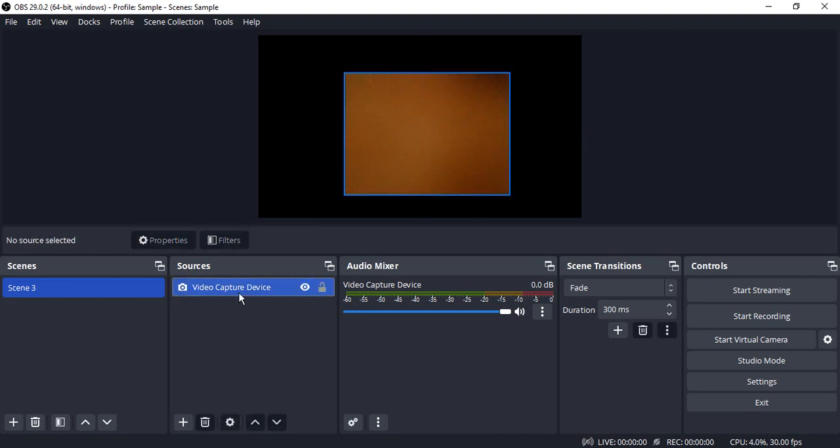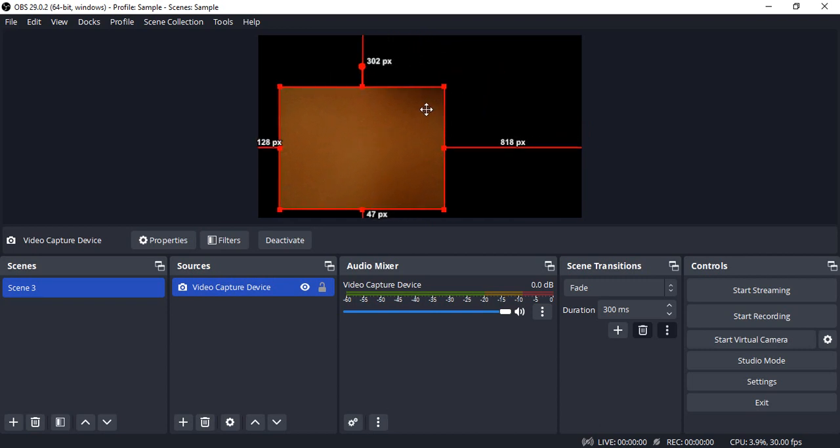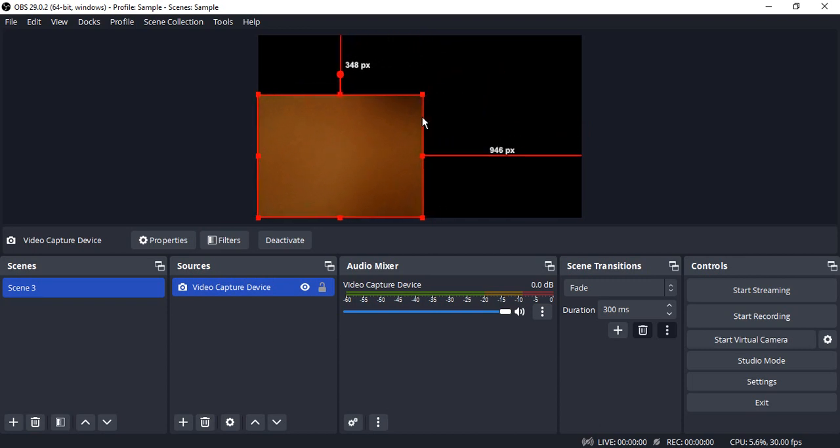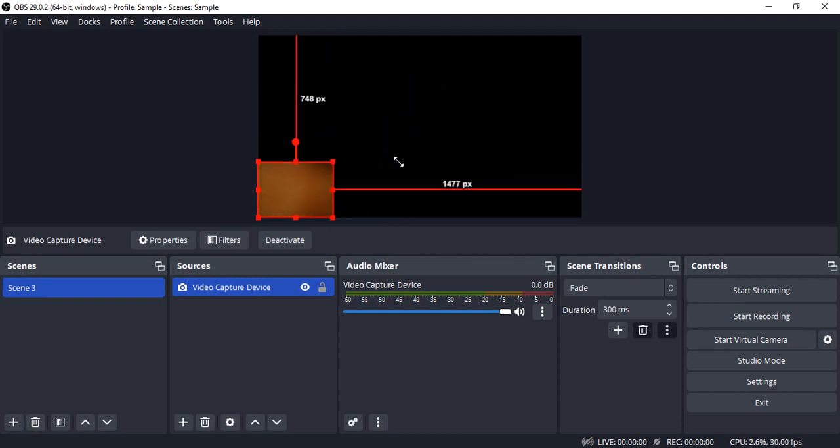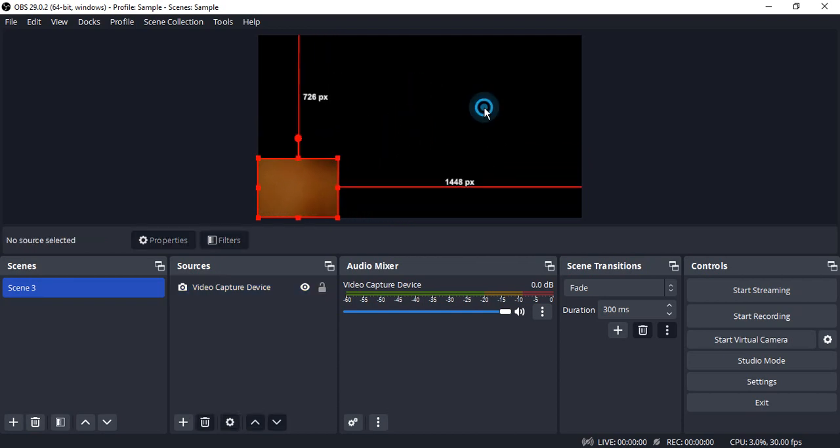Once it is unlocked, if you click on this video capture device, you will see these red boundaries with dots all over the place. These are used to resize and move it. Suppose you want to move it to the side of the screen, just click over here and drag it to the side. If you want to resize it, just grab any of these dots and resize it.